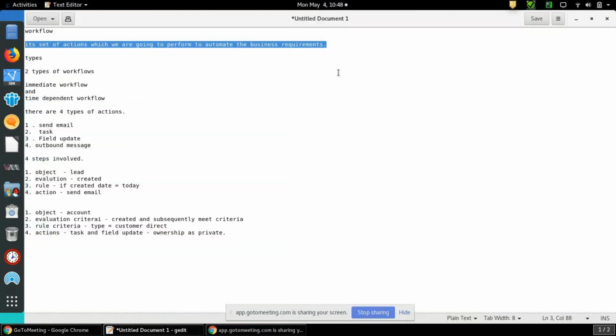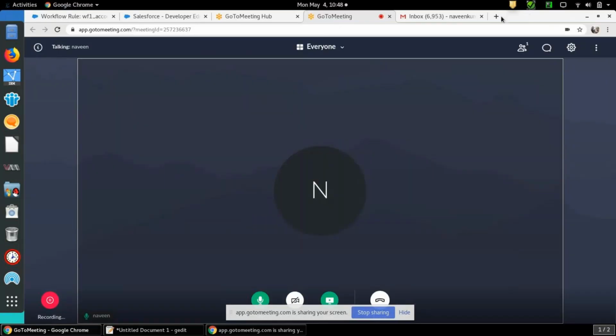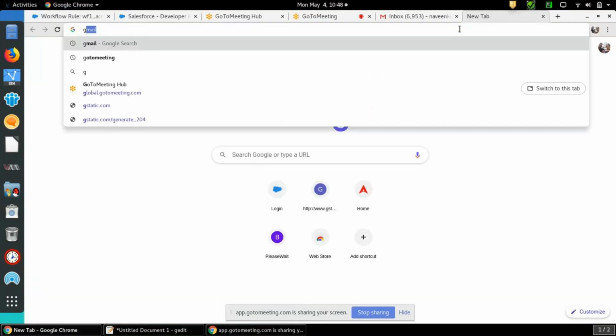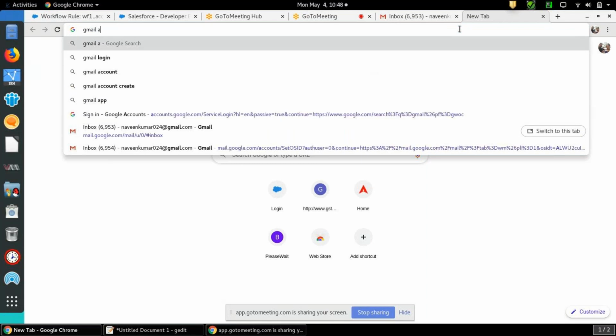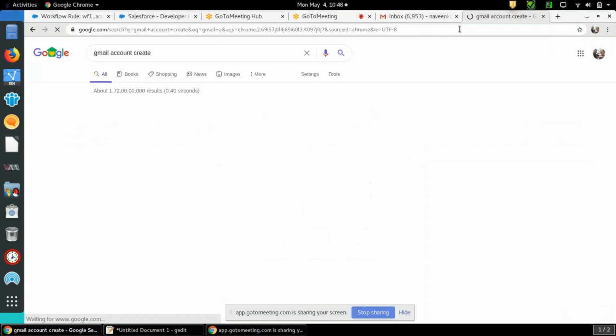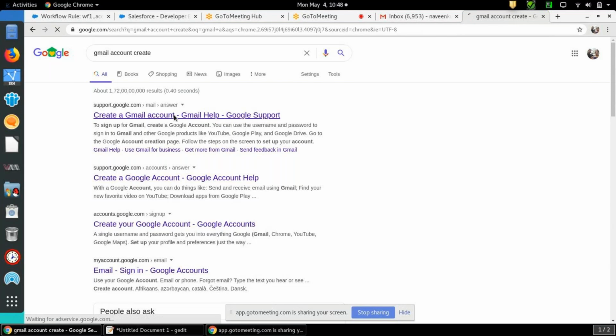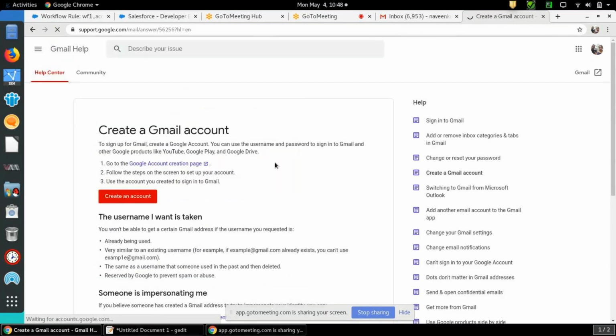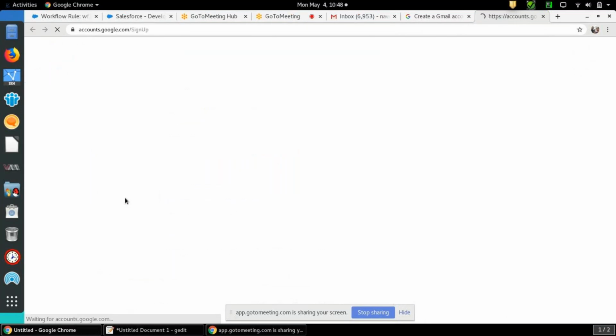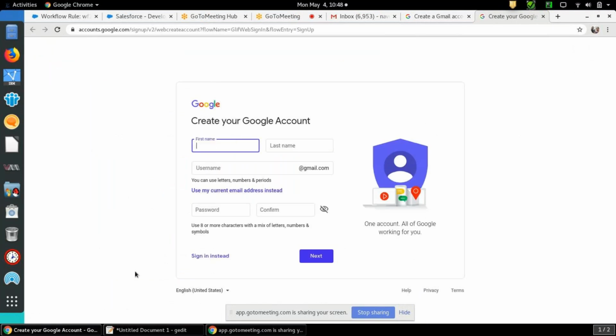Suppose I take Gmail, so you will go here and I want to create one Gmail account. If you create a Gmail account, it asks for all the details, right? Create an account, click on create, first name, last name. Once you create an account, you will get a welcome email in your inbox, like welcome, Mr. Naveen. Thank you for creating a Gmail account. So like that, some notification will come.